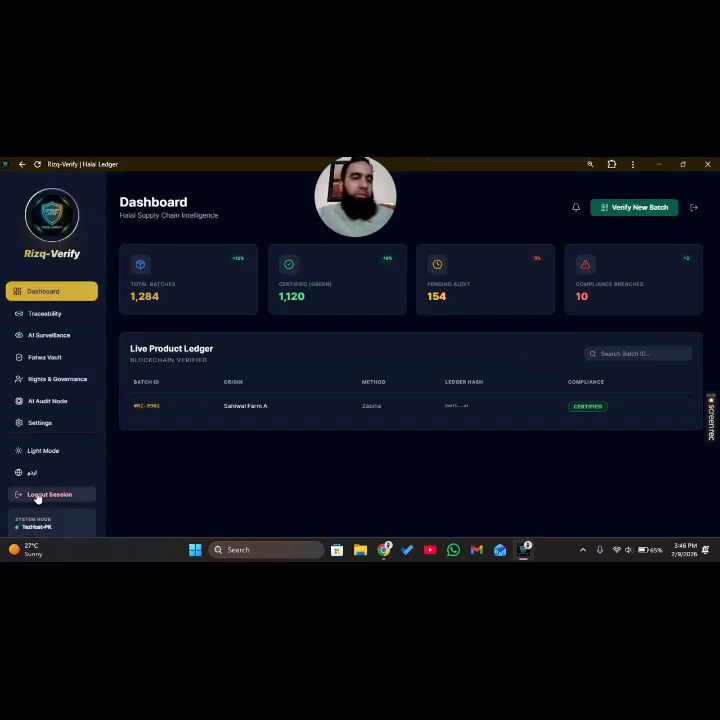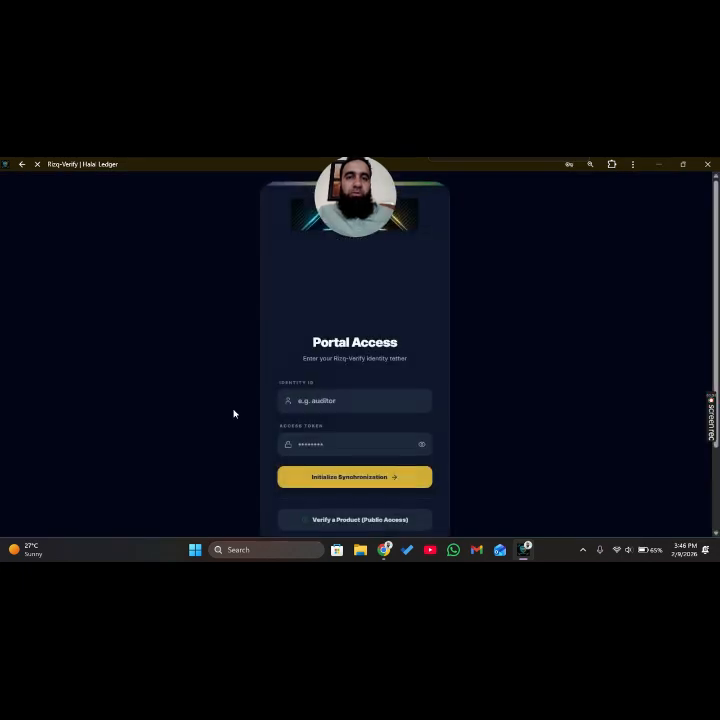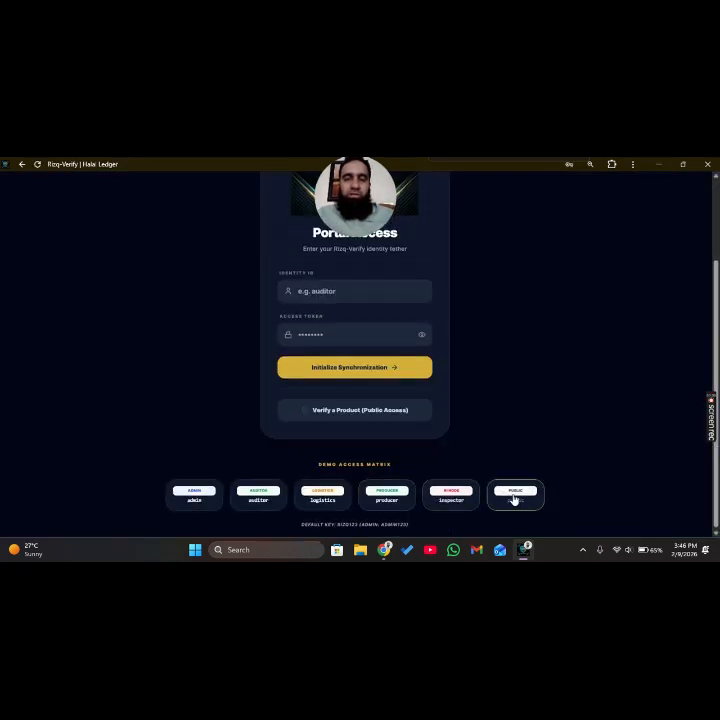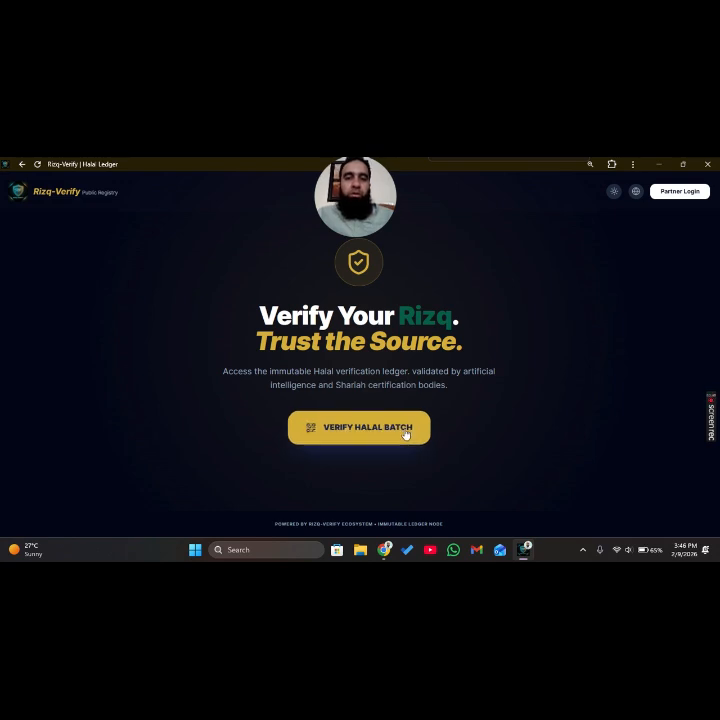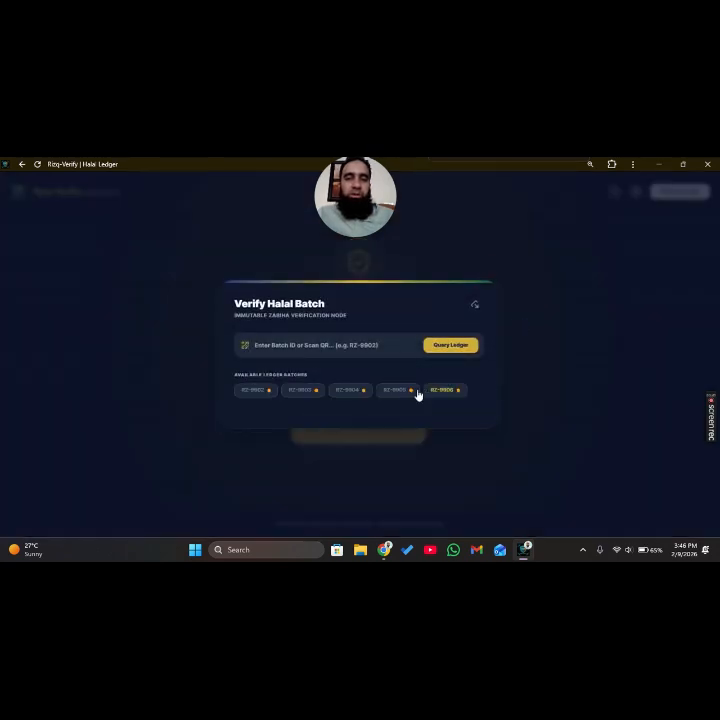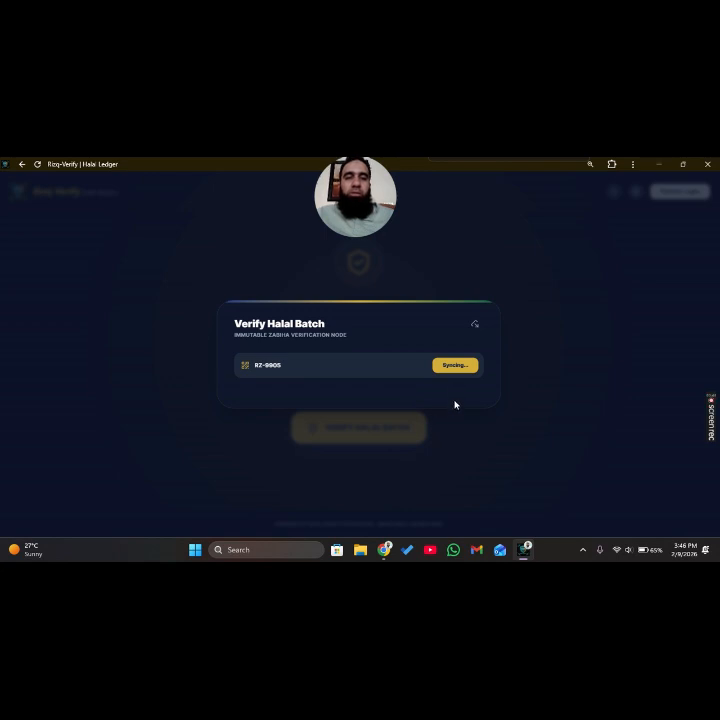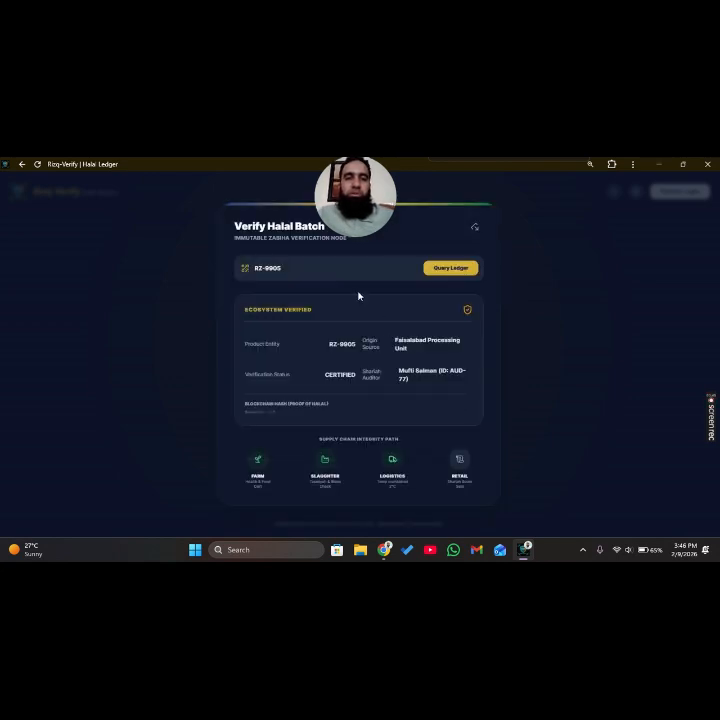Further, I'm going to come back to this. Anybody can access it. A member of the public, anybody, can verify this system. It's the same menu. Let's suppose a person searches for batch number 9905 and queries the ledger, and he gets all the information related to it.